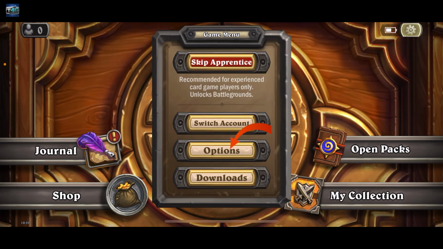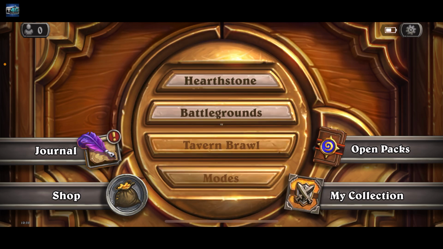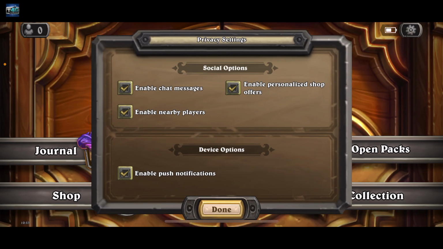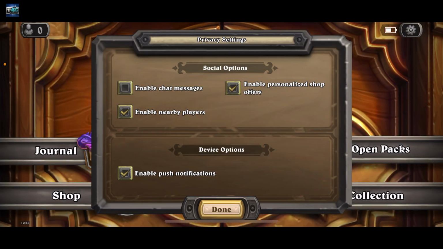Click on Options from the menu and then click on Privacy from the Options menu. Now under Privacy, tap on Privacy Settings. You will then be able to see the social options and device options. To disable chat, untick the box right in front of Enable Chat Messages and click on Turn Off. Soon after you do that, you will be able to disable chat messages on the game. So that's how it's easily done.